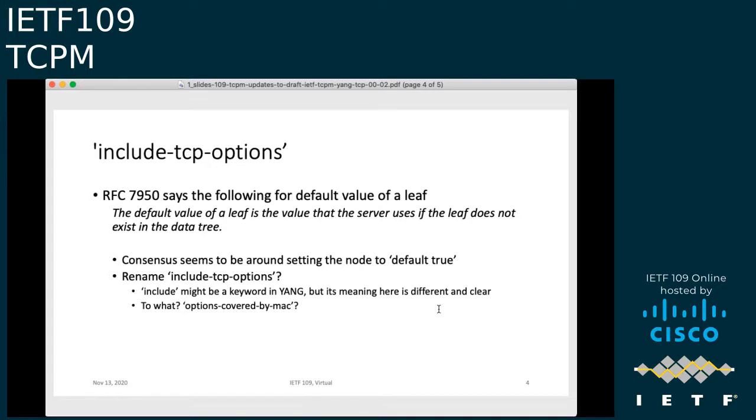Now, some have suggested, well, why not just rename include TCP options itself? Because the word include is a keyword in Yang, and it's used to include other models. But its meaning here is different, and in my mind, at least, it's clear. So if we do want to change it, what are the options we have in front? I think Joe mentioned options to rename it to options covered by MAC. So we can discuss that. So I'll pause there for a minute and see if anyone has any questions before I proceed.